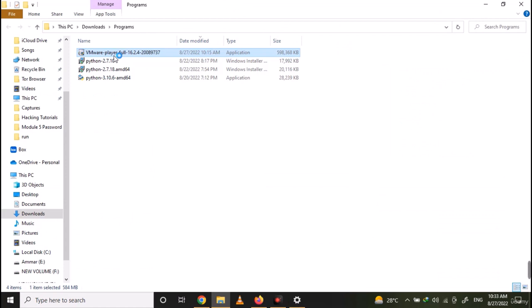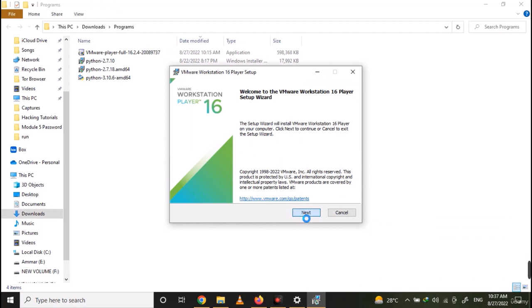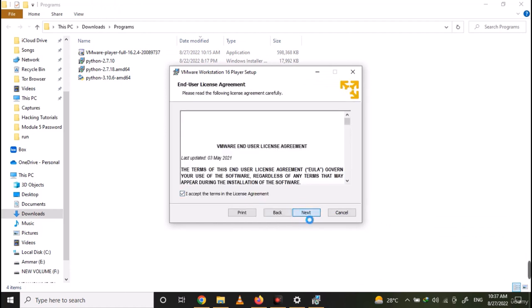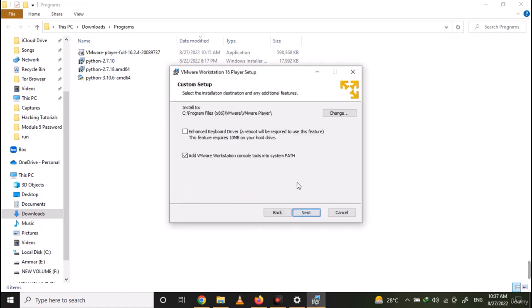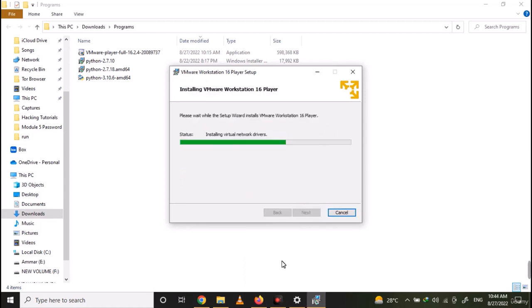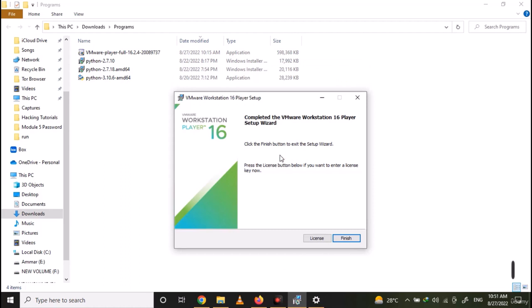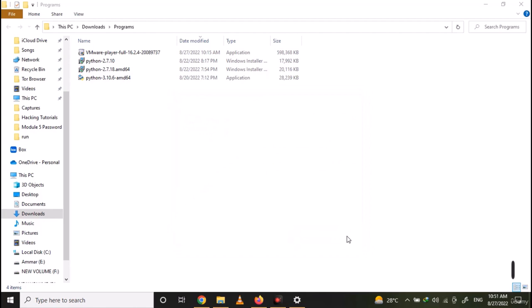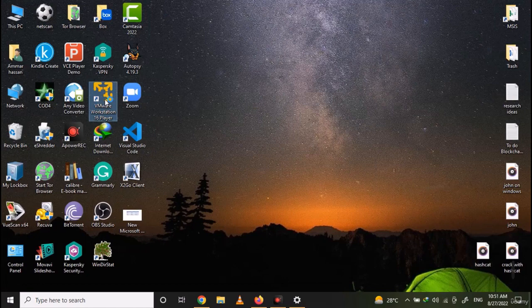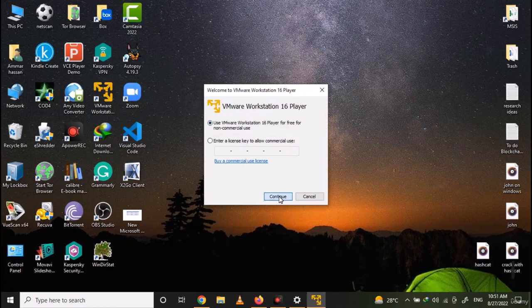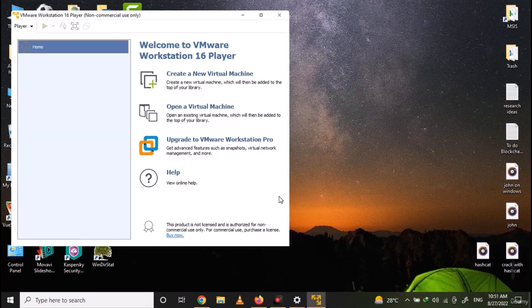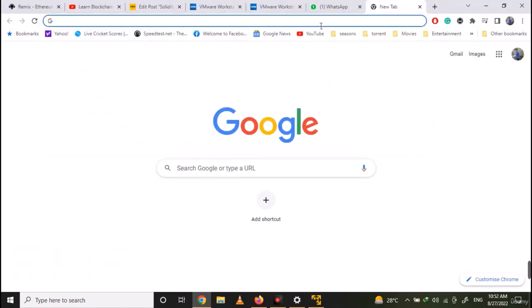Once downloaded, open the installer and install VMware Workstation. Once installed, click Finish. Now close this window. Once installed, just double click VMware icon to open it and choose the option to use it for personal use. Now come back to your browser.